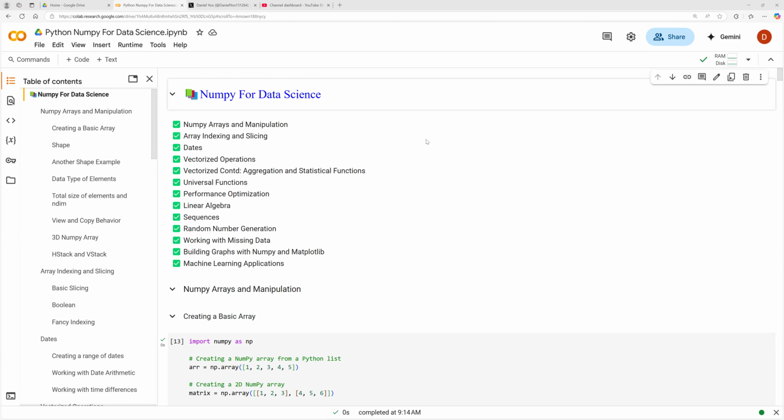Now, today I'm going to be discussing probably everything you would need to know for data science. Okay, so NumPy arrays and manipulation, indexing and slicing, dates, vectorized operations, universal functions, performance optimization, linear algebra, sequences, random number generation, working with missing data, building graphs, and machine learning applications.